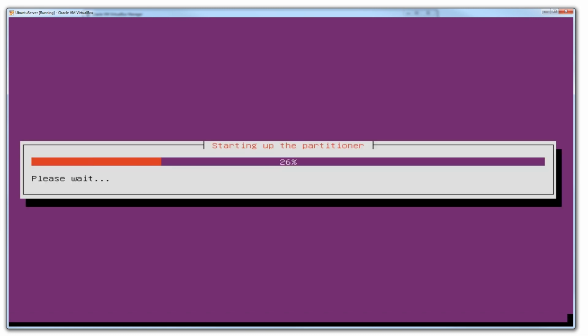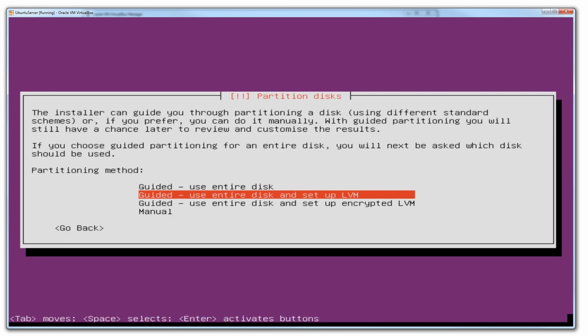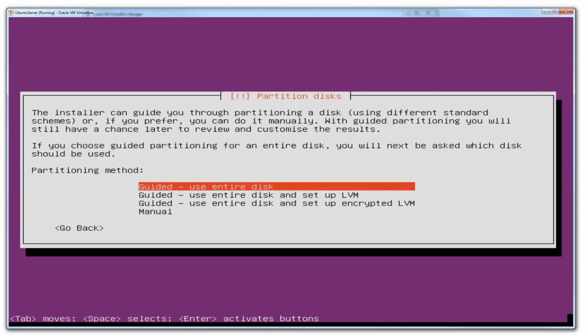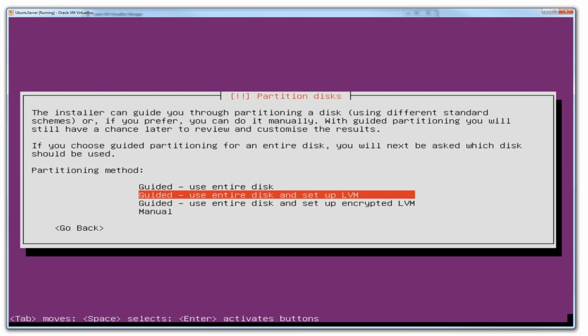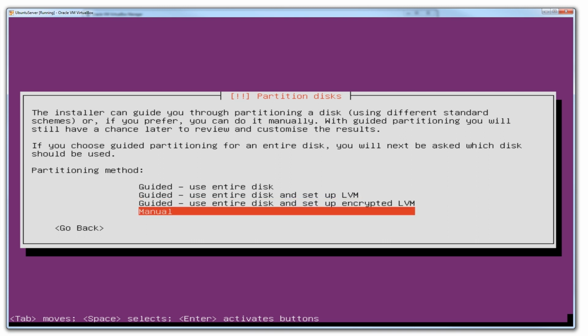And it will do a couple of things, do its thing, as I always say. Let it do its thing, and it's starting up the partitioner, and here it asks us to partition the disk. We've got 4 methods to be exact, but two of them are pretty much the same. You can use guided, use entire disk, guided, use entire disk and set up LVM, and encrypted LVM or manual.